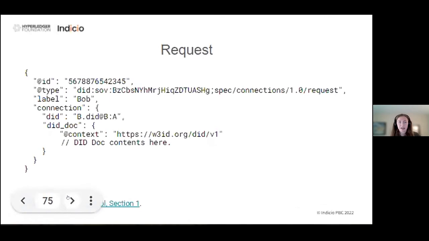Again, here's what that message looks like. Now it's a connections request, and it includes label, connection DID, and DID doc, which is omitted here because it is quite long. A quick note on the language here. Alice initiated the connection, but Bob is sending the connection request. Alice can send an invitation to connect with Bob and give information on how to reach her, but Bob may not send this request to actually connect with Alice after receiving the invitation. Since they are peers in this interaction, there are no imposed requirements.